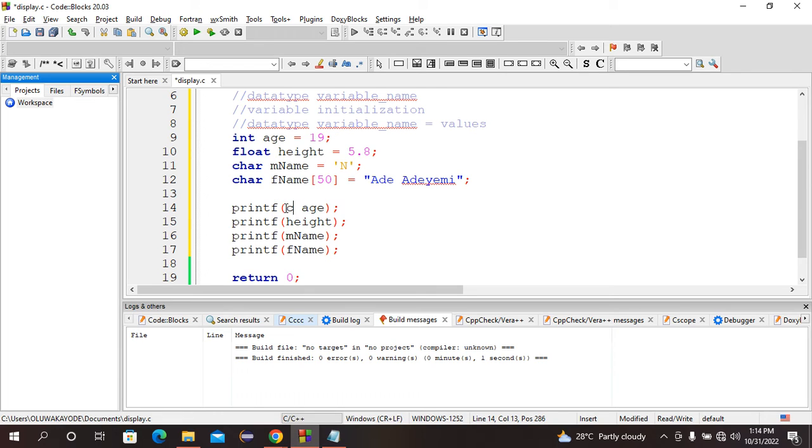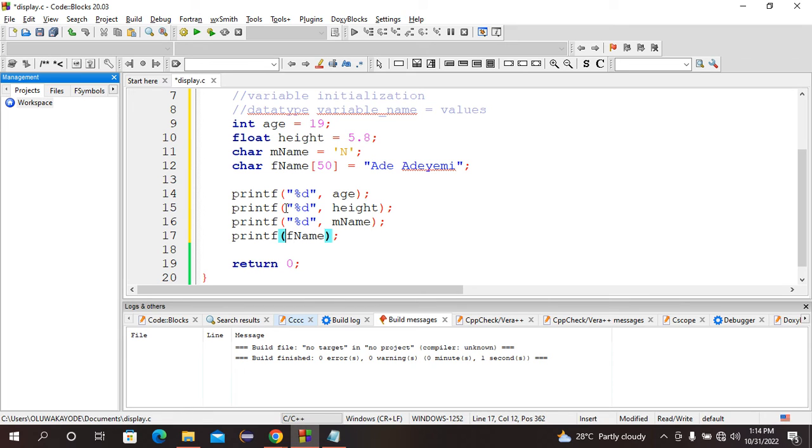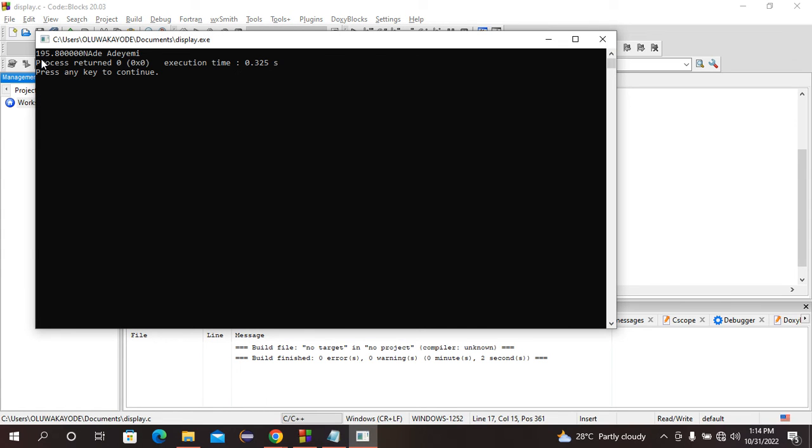Copy this and let us copy this. Let us paste to others. Then we edit. Okay, the format specifier for float is %f. For char is %c. For array of character, you have to use %s. So let's build and run the code. You can see the output: 19, 5.8000 and Adeyemi. This is not looking meaningful enough.